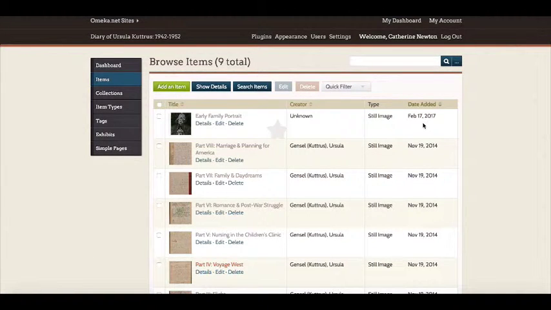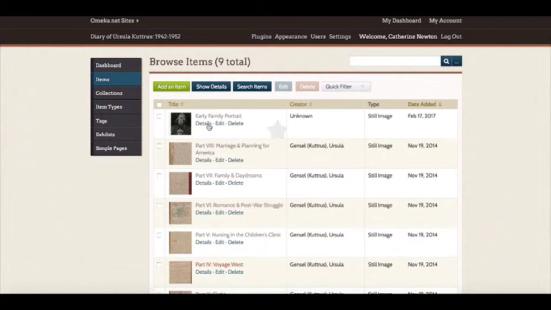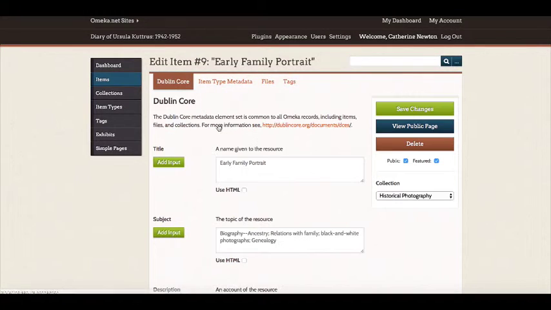You can see that I added one recently on February 17th. You can see details about that specific item that will bring up a description. It'll let you know which collection it's in. You can also go in and edit those items, which will take you to the Dublin Core screen that you will soon become familiar with.